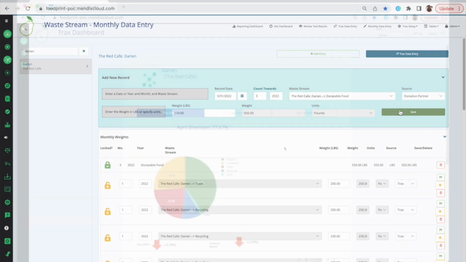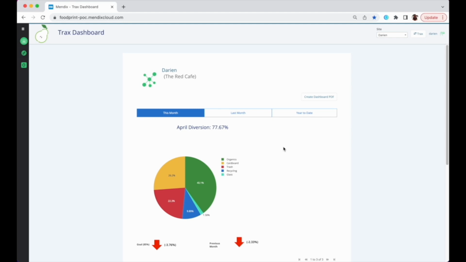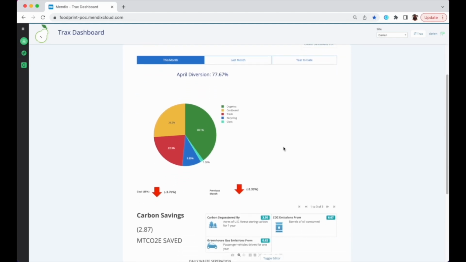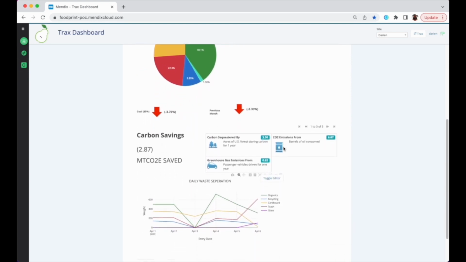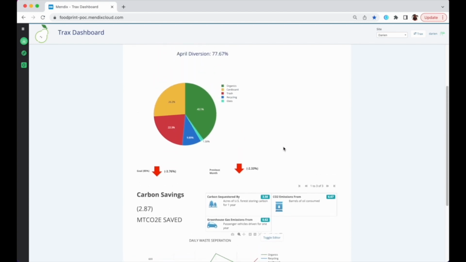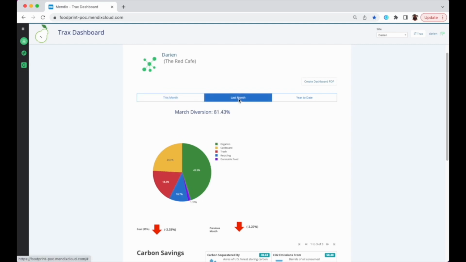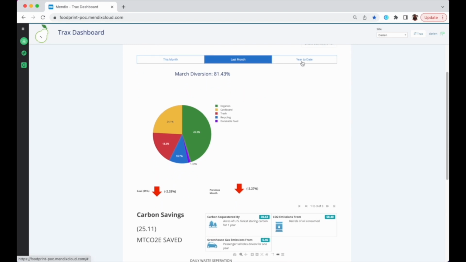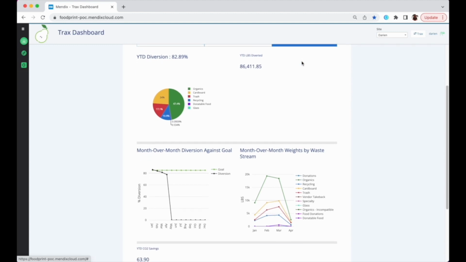This data is then rolled up with your Trax mobile data into an ongoing reporting screen, which shows monthly stats such as diversion percentage, total weights by waste stream, daily weights by waste stream, and GHG impacts. These stats are reported on a rolling basis for the current month, as well as in a snapshot format for the past month. We also have a year-to-date tab, which displays month-over-month and cumulative stats for the calendar year.